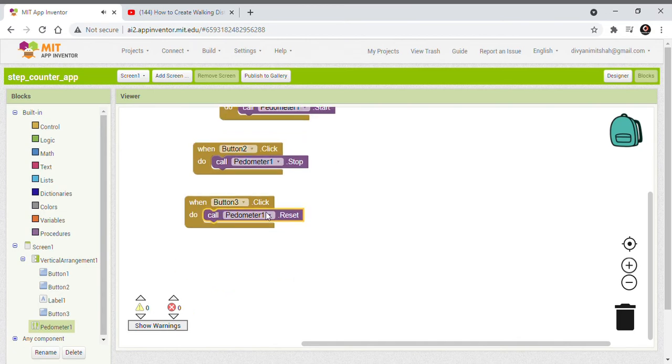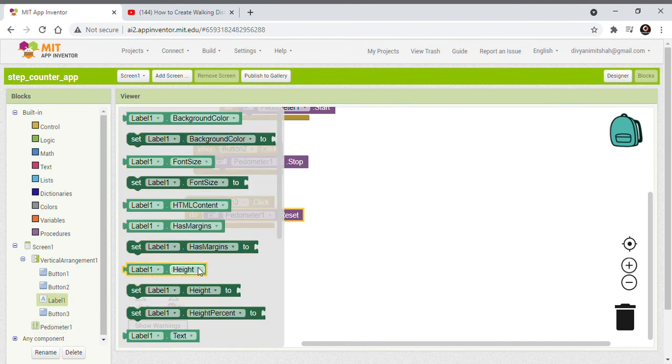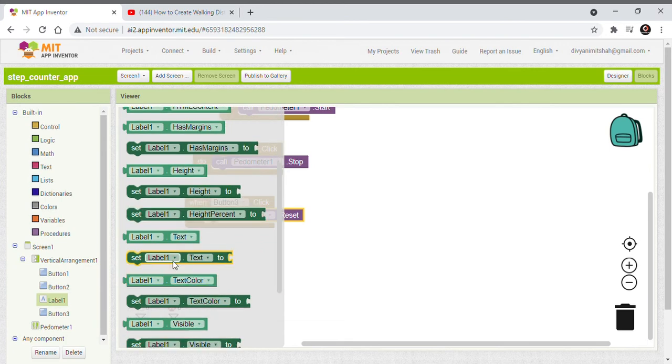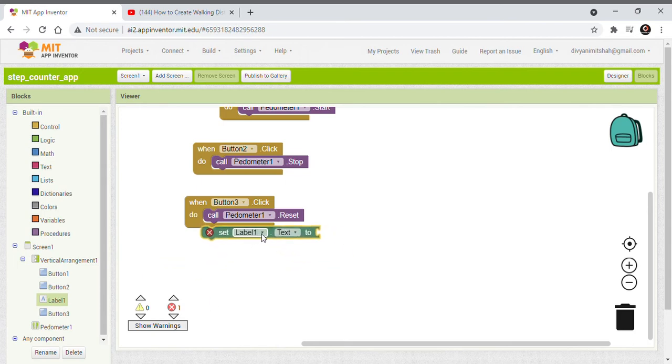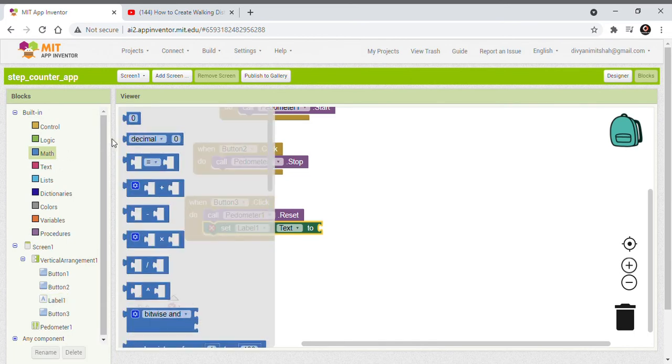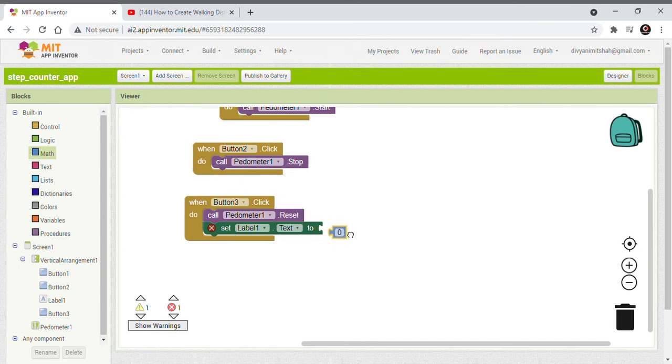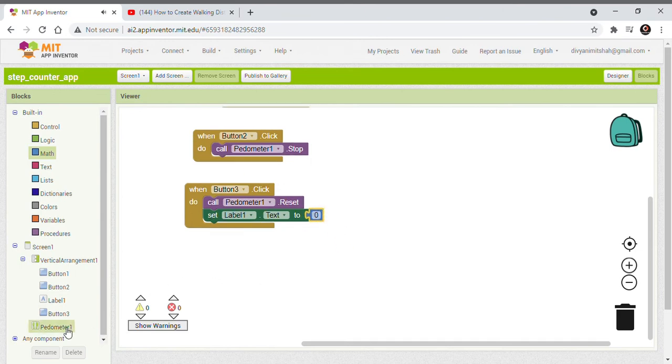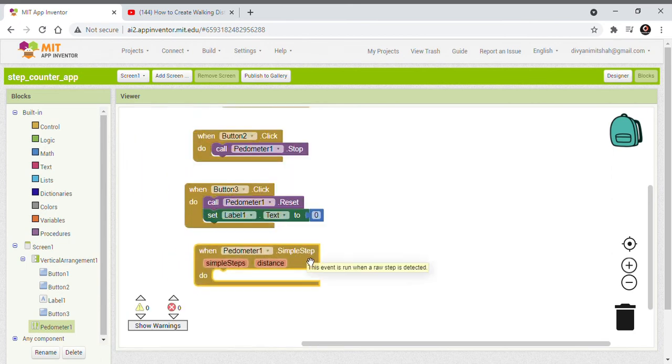Okay, now in this block you have to add one more thing, that label. It's that label, set label 1 dot text to. Yes, this one, set label 1 dot text, and then it should be here. Click on math and drag this 0 block here. Now click on pedometer and drag this when pedometer dot simple step do.